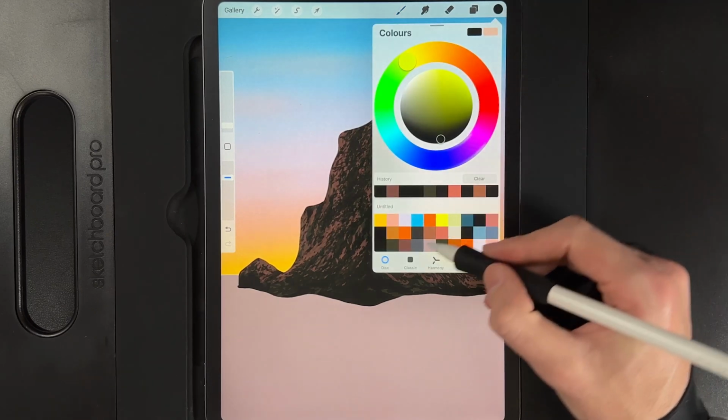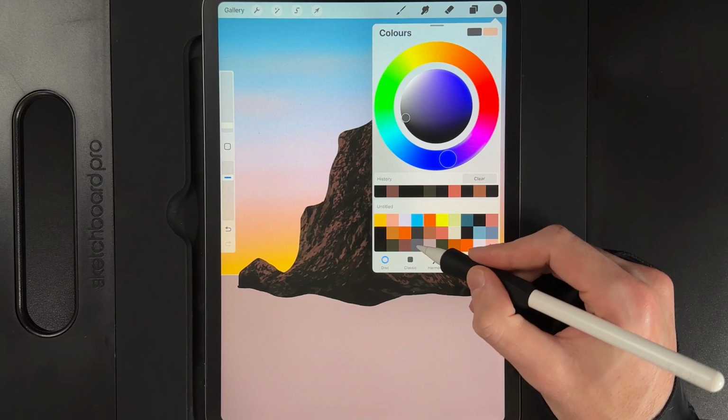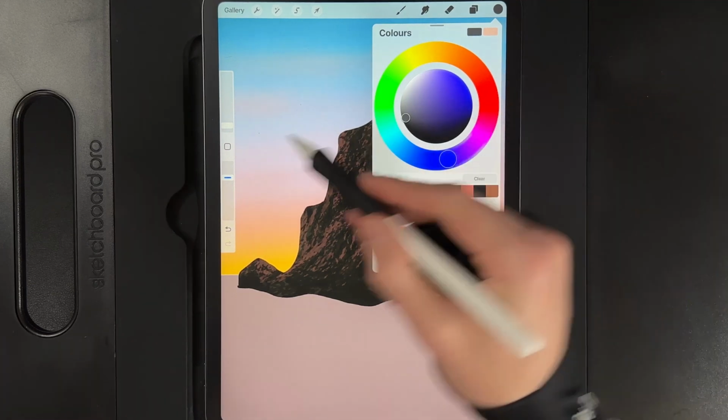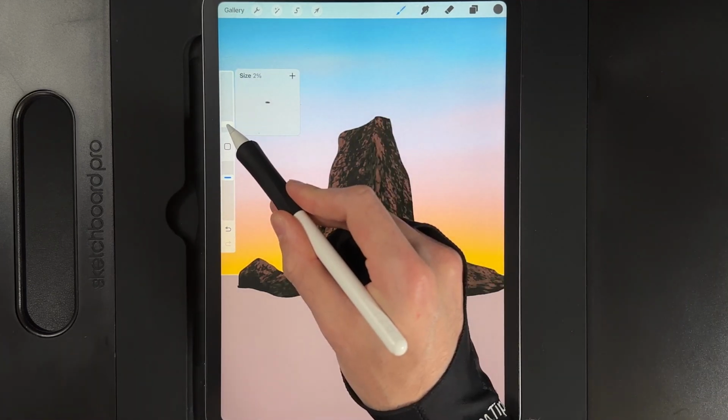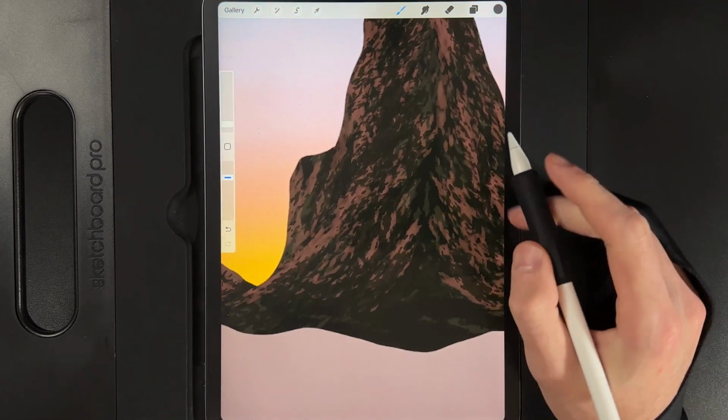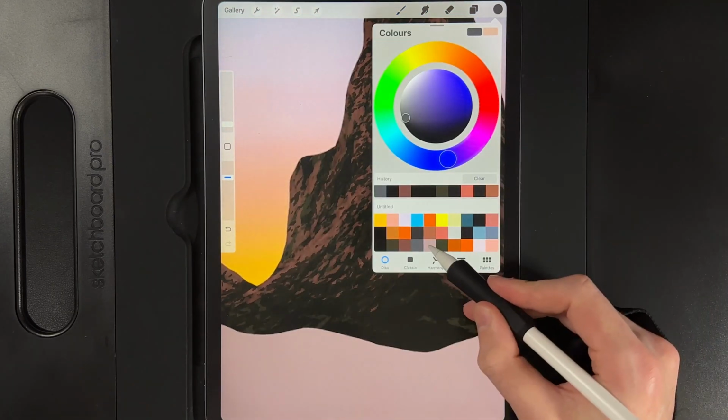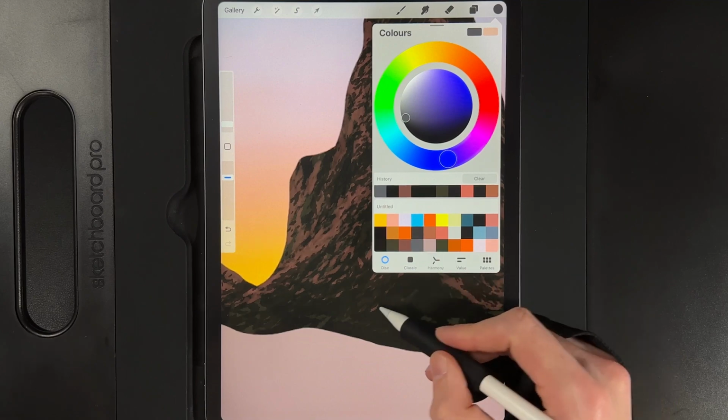Let's then go to our colors. We're going to move into this gray now. It's the fourth color on that bottom row. We're going to go to our brush, make it about 1 to 2% again. And now this is more like, I imagine, a bit more of a stone, just like the color beside it. So I'm going to grab that fourth color.